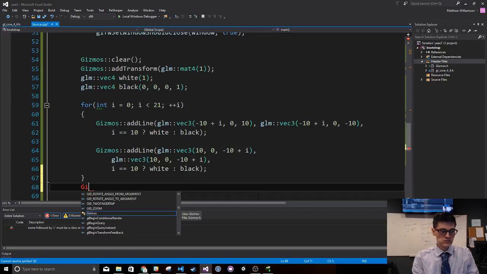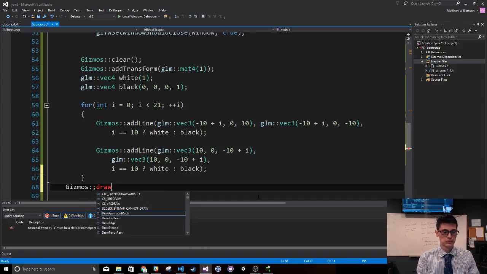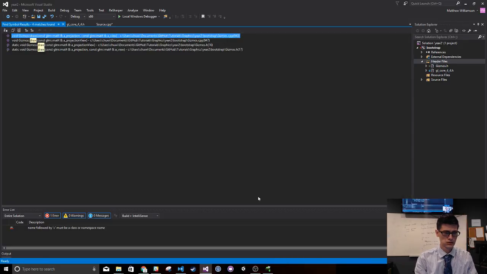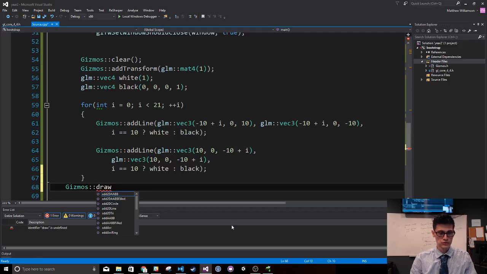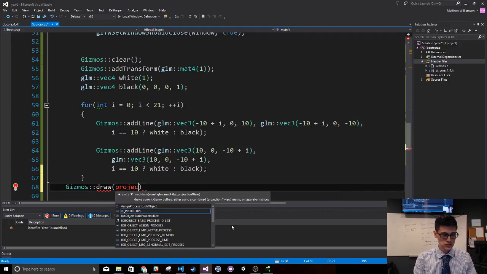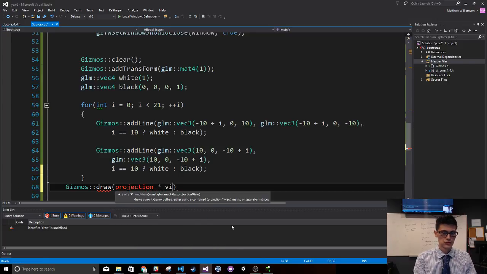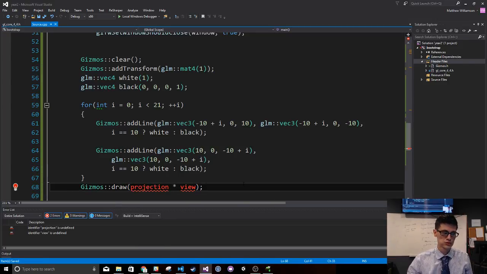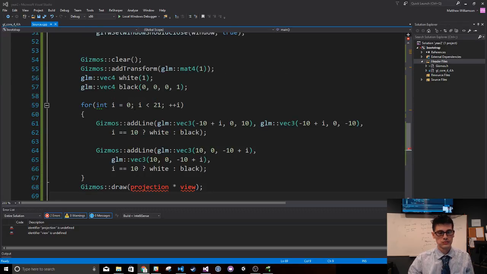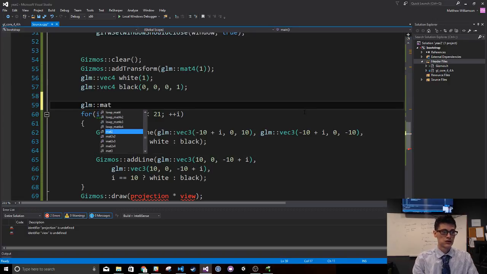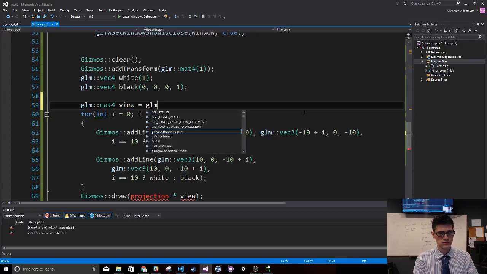All right. Okay, so gizmos draw. Then we'll say gizmos draw, and then what we'll say is projection times the view. And we do not have the variables projection and view right now. We have to go get those variables. Those variables are some matrices that you do not know about yet. We're going to cover them. So the view matrix can be denoted as view is assigned the GLM look at.